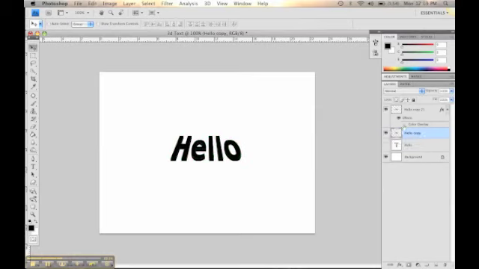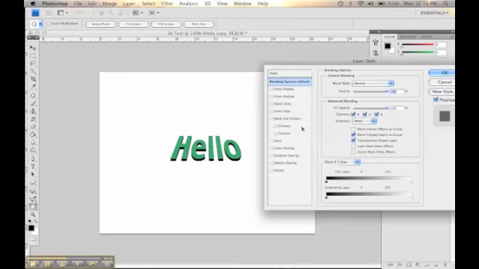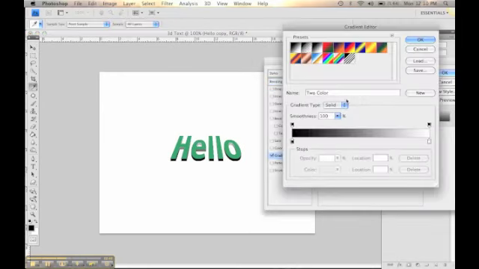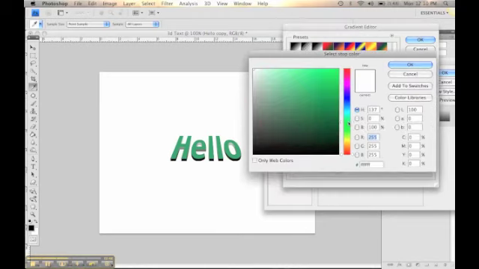Now we're going to give our 3D effect some color. As you can see, it's all black. We don't want it to be all black. We want it to be a mixture of a dark green and black. So we're going to go to blending options, click this right here, and change the color to black and a darker green. There you go. Right there.